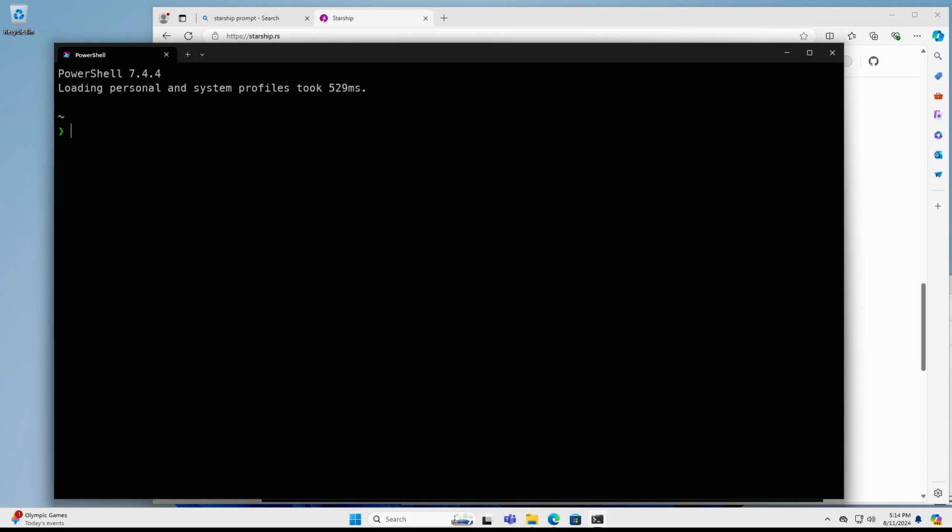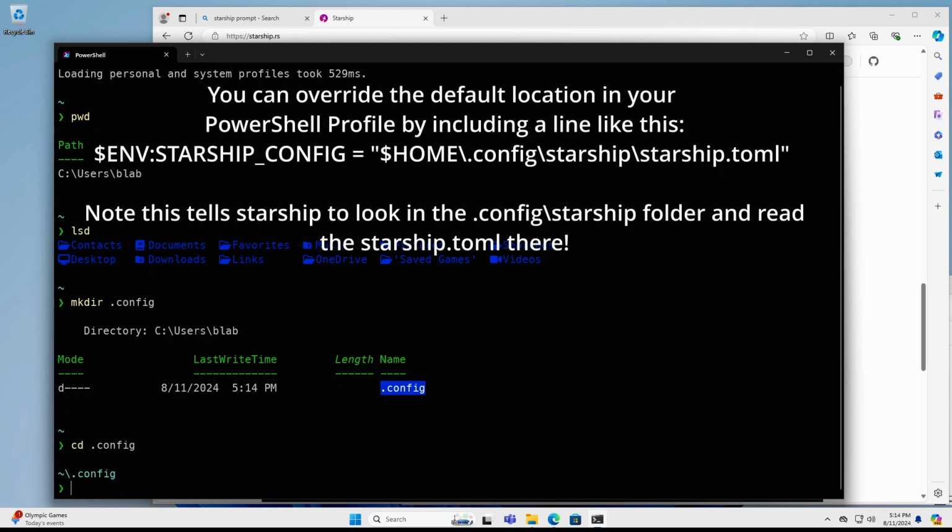So first of all, let's see what directory we're in. We are in our home directory. So let's make a directory called config with a dot in front of it, because that is the default location that Starship will look for the configuration. Okay, great. And now let's create our Starship TOML.